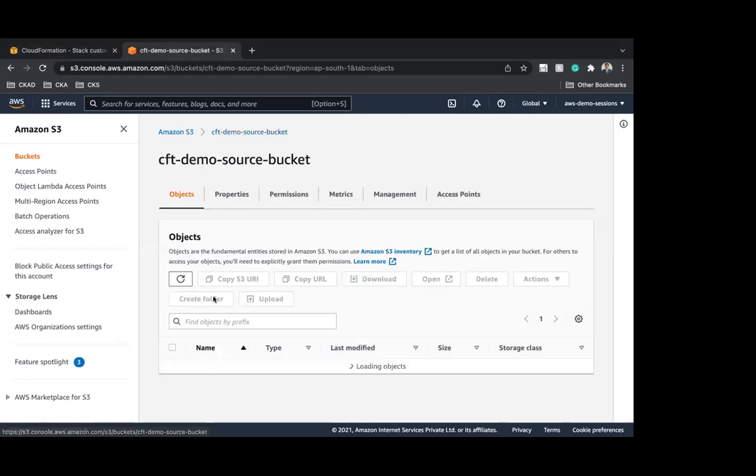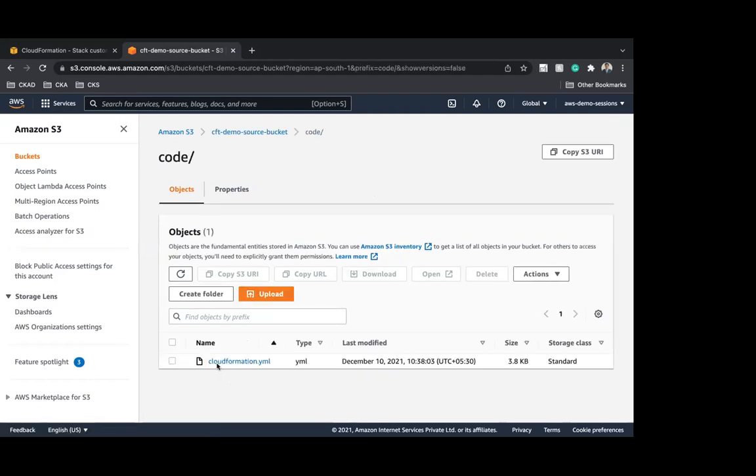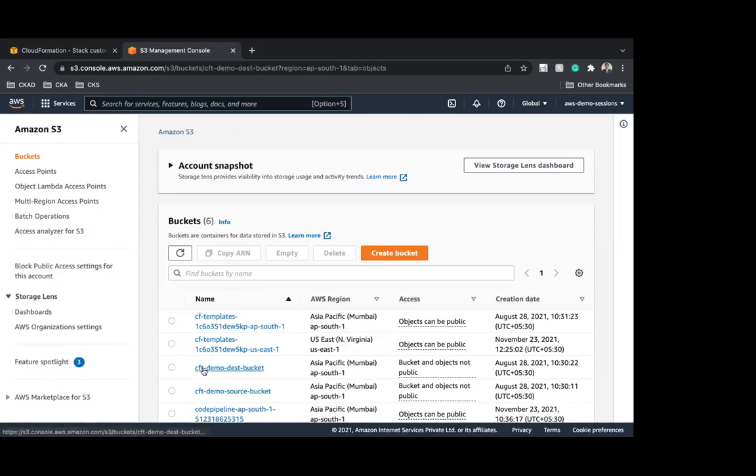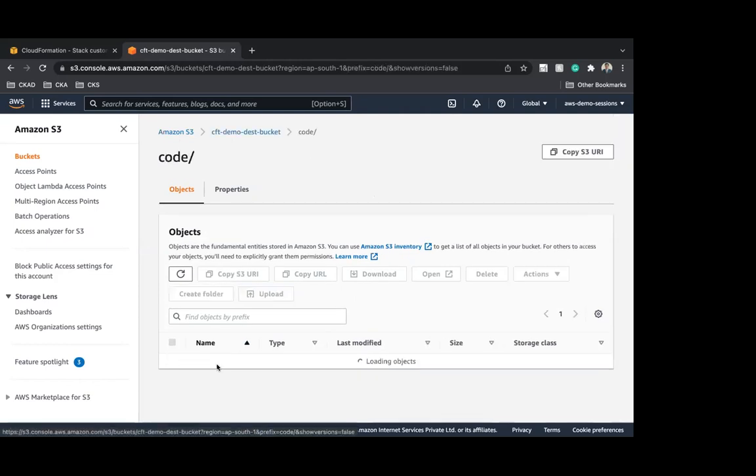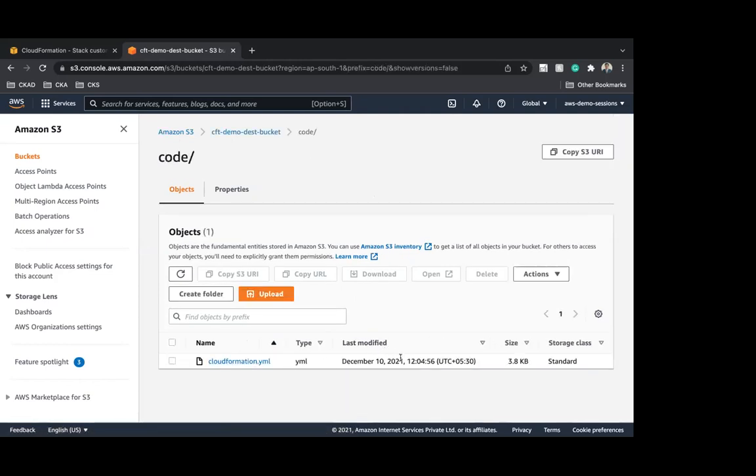So we can go back and see that I had one code folder in the source bucket, and I had a CloudFormation file in it. Now we'll go in a similar fashion to the destination bucket, and if I refresh it, you will see in the destination bucket there is a code folder, and in the code folder you'll see the file just got moved here.